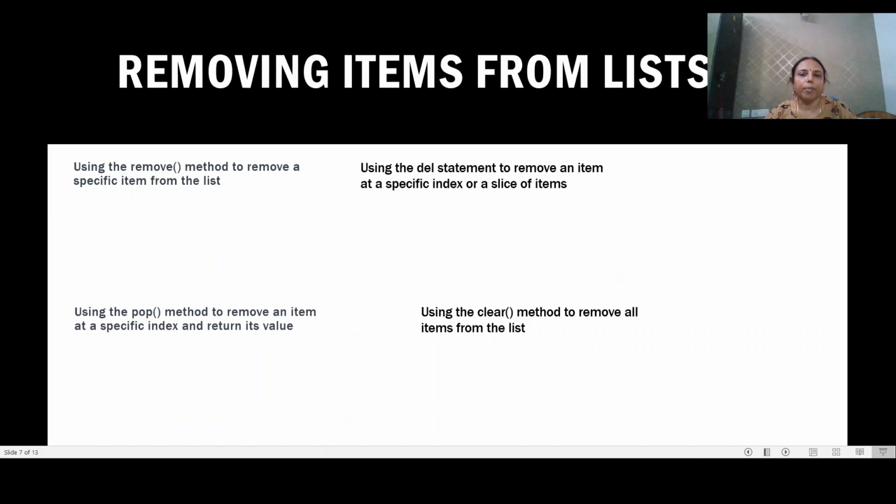Then we can also remove items from the list. So how do you remove? We can use the method remove, or you can use the method pop. You can use the del statement to remove an item at a specific index. And you can also use the clear method to remove all the items from the list. So we have all these four methods which will be used for removing items from the list.